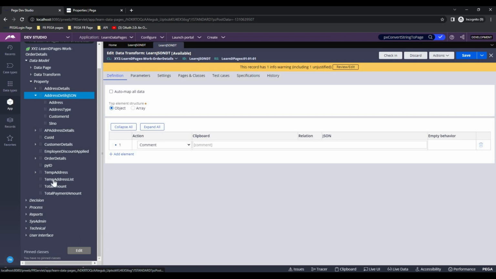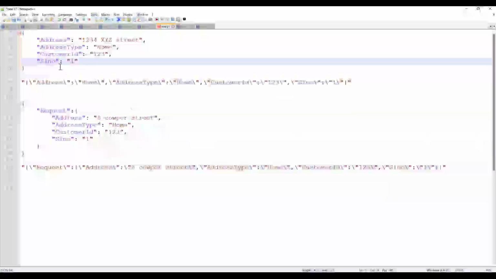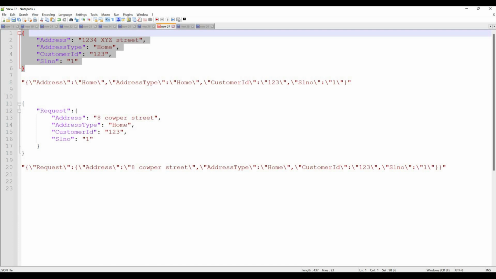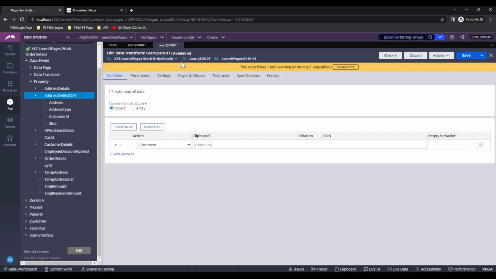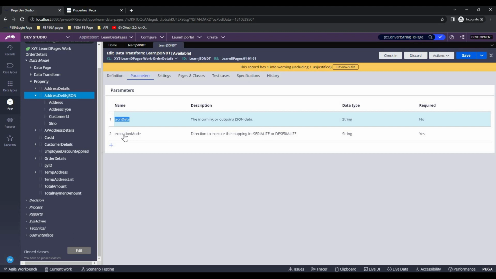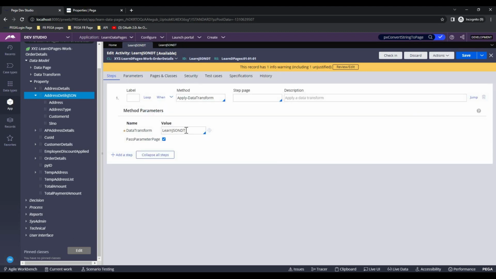It's not a page or page list, it's just a single element, right? It's exactly the same JSON format where you got address, address type, customer ID, and serial number. Now what I'm going to do is first store this in param.json. If you see here in the data transform, the JSON and execution mode are both strings. So I need to store that string in a JSON format.